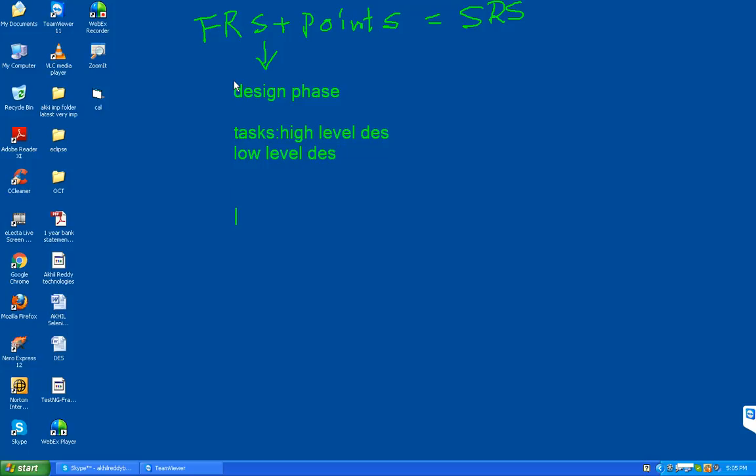Okay. One is high level designing. Second one is low level designing. Here we have two roles. One is chief architect. Second one is technical lead.